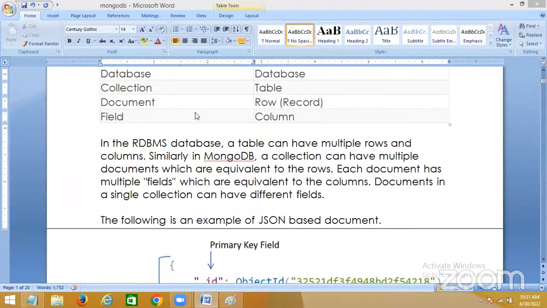It's like a row in SQL. So what is a collection? A collection is a table. It's a collection of documents, and each document is called one record. Collection is a table and document is a record.